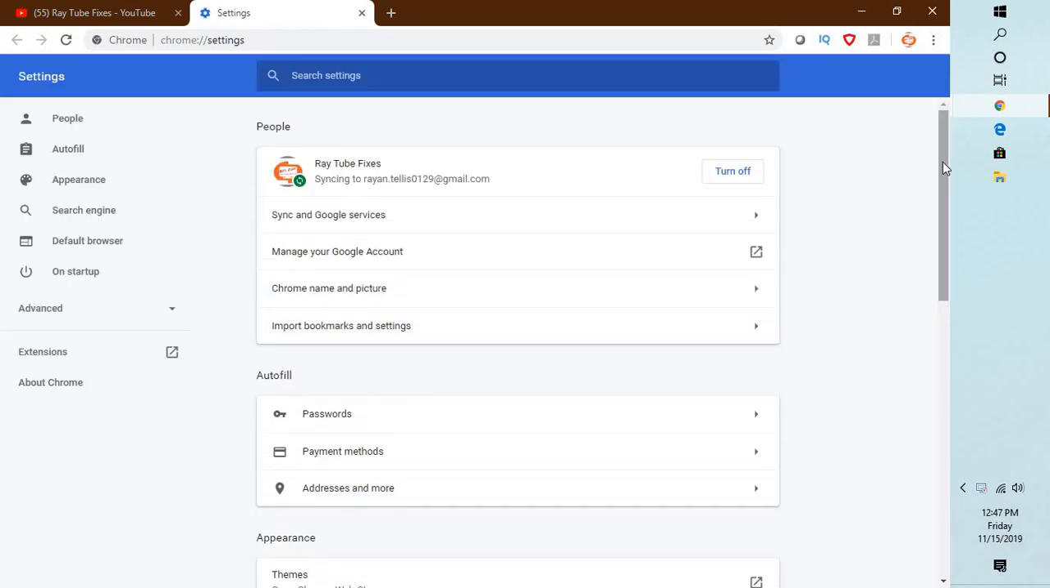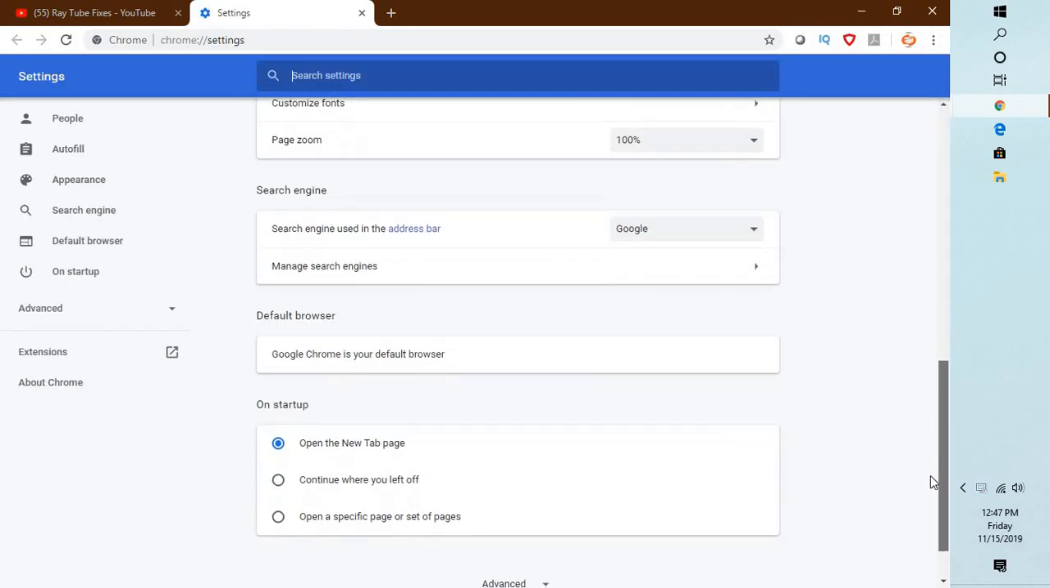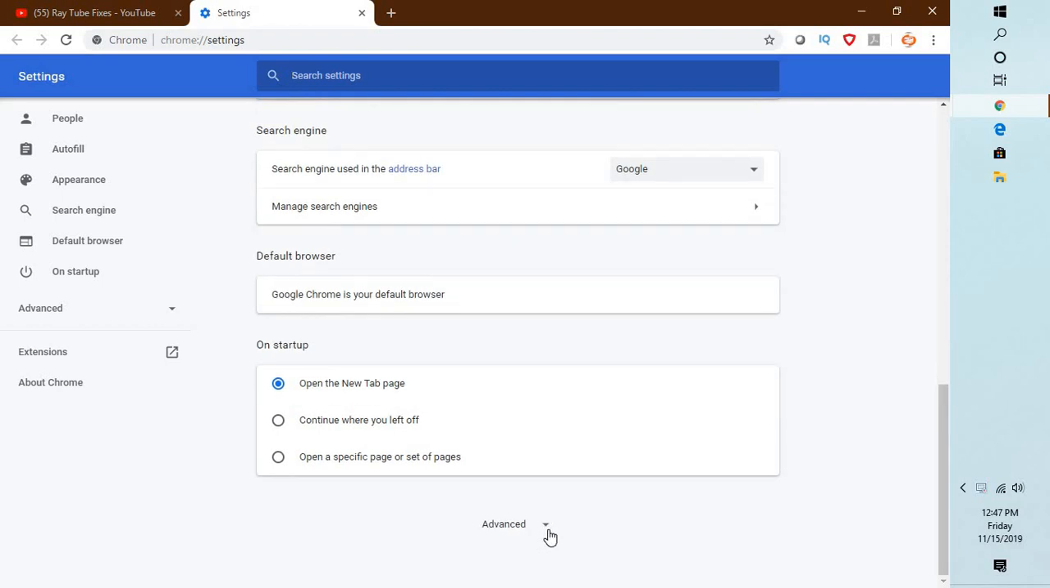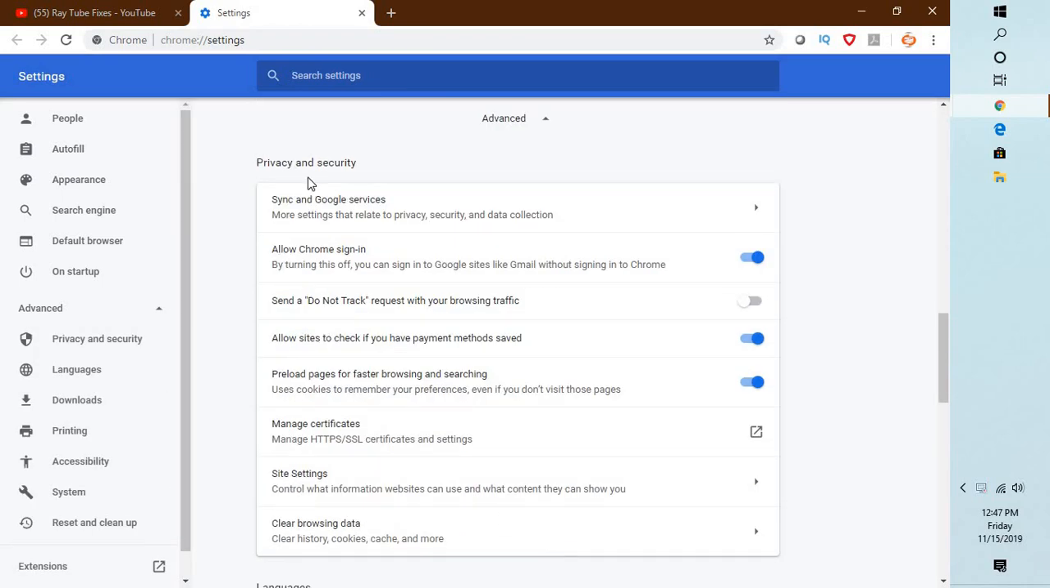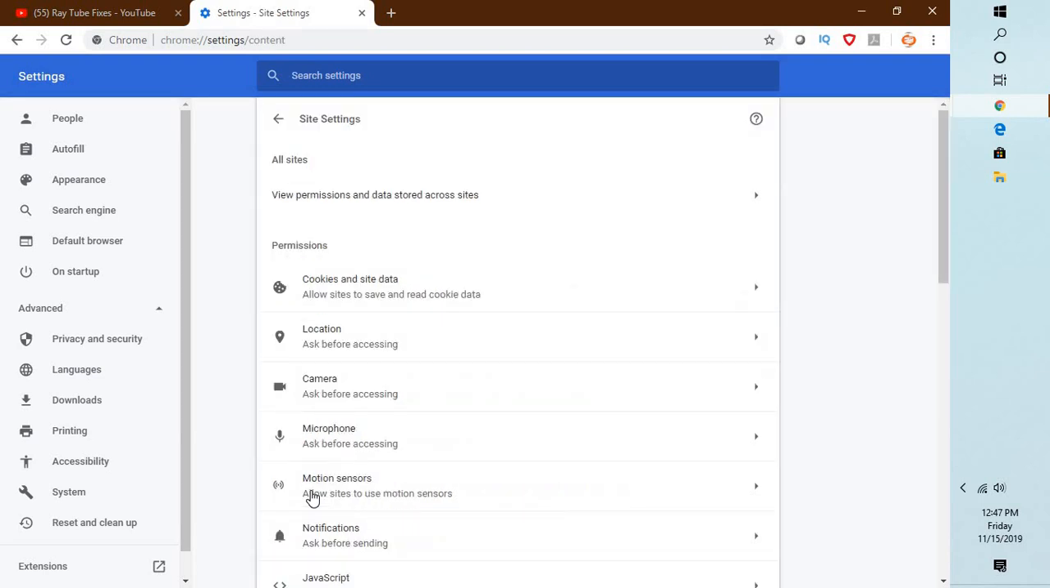Now on this tab, you will have to scroll down a bit and click on advanced. As soon as you click on advanced, you will have to go through privacy and security. Now in this section, you will have to click on site settings. As soon as you click on site settings, it will open up view permissions and data stored across sites.